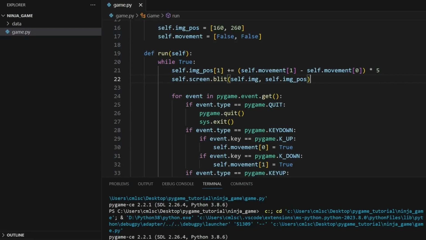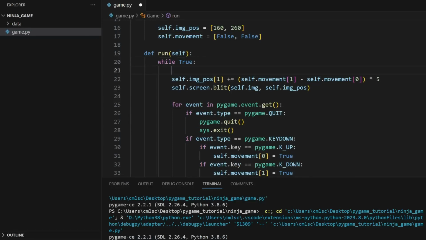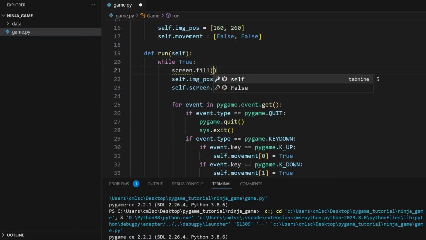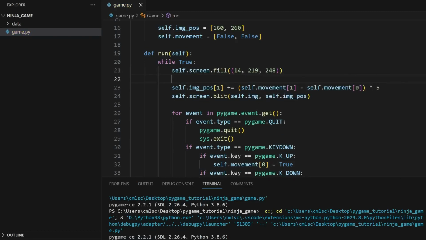What you actually have to do is clear the screen after each frame. Usually you'll be generating a whole image from a blank screen essentially, and you do have to clear it yourself. To clear it, I'm going to do a screen.fill, and we want a nice sky color. So we'll do 14, 219, 248. .fill will take a color in RGB, so this is the red value, this is the green value, and this is the blue value. So it's a very blue and green color. It'll fill the screen with that color. Anything that was there previously from the last frame will be completely replaced by the solid color we just gave it.